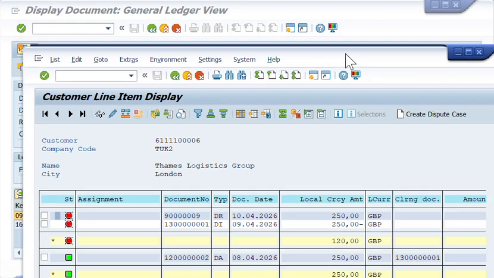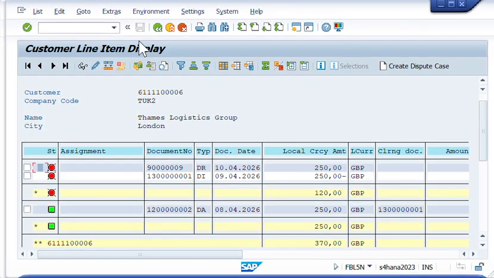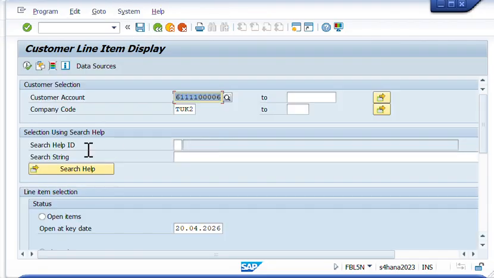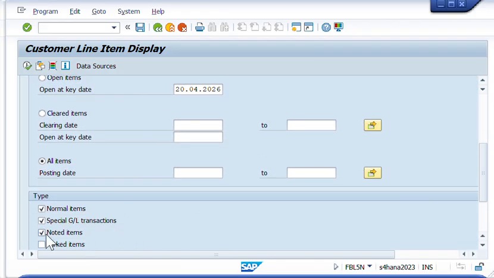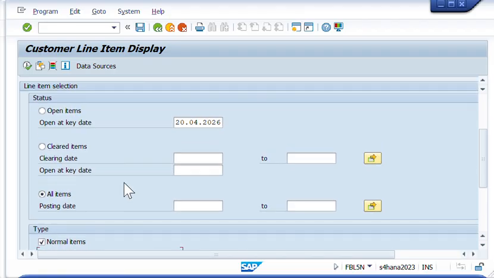We can check it also in our report in FBL5N. Go back, and that's our customer number, company code, and let's click first the normal items and then execute. We are now choosing all items. Execute.